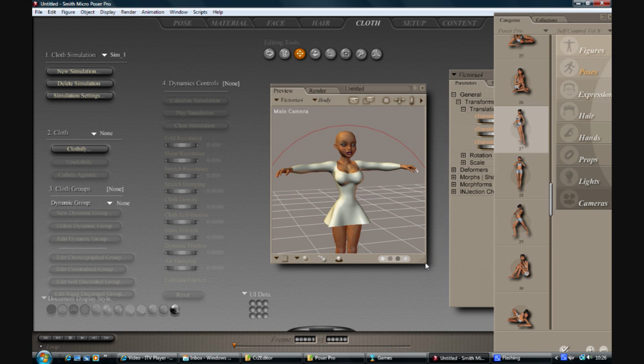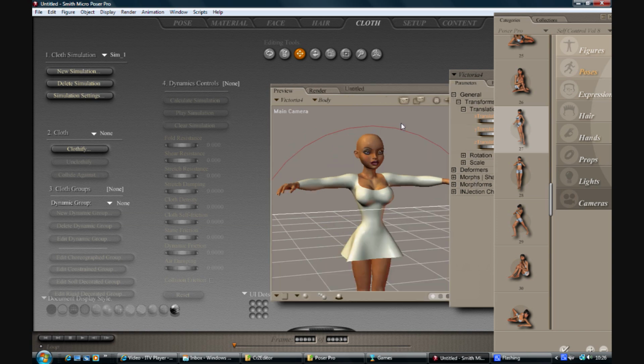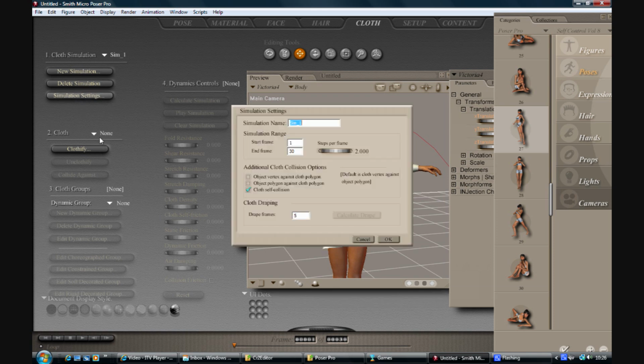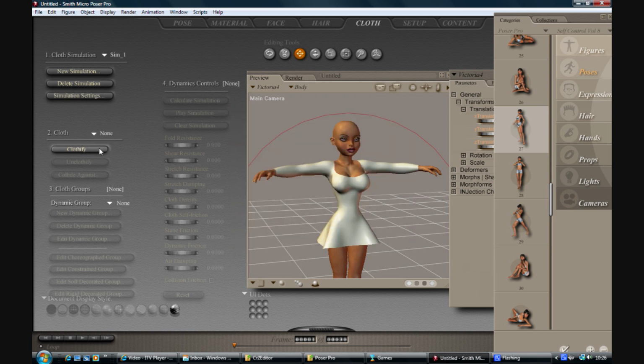Now I don't always use drape frames, it really depends on how the mesh is done. If this skirt, for example, is in a big kind of hoop around her, then drape frames I use, but generally speaking not. I'll just show you what it does once I've done this bit.